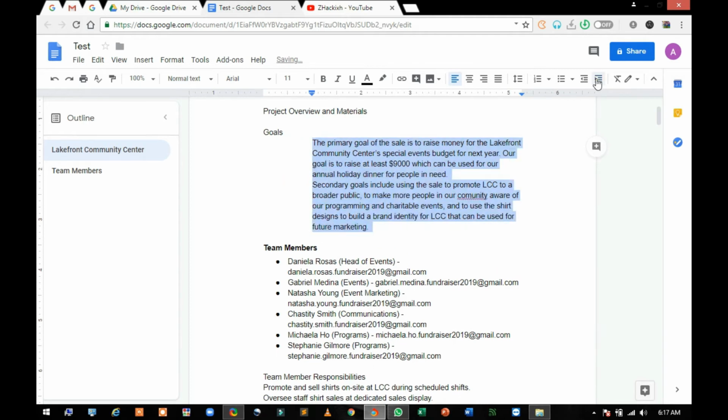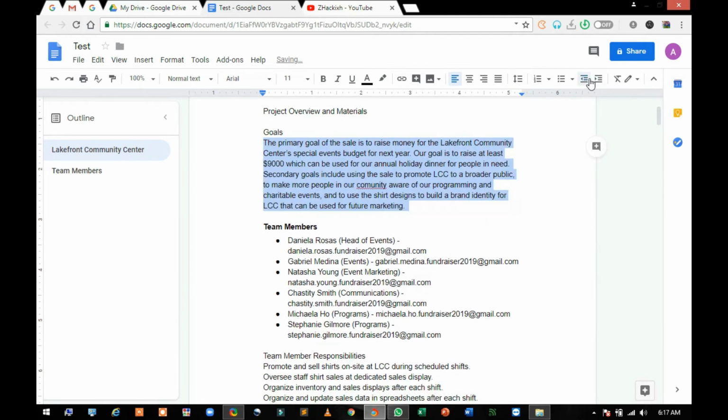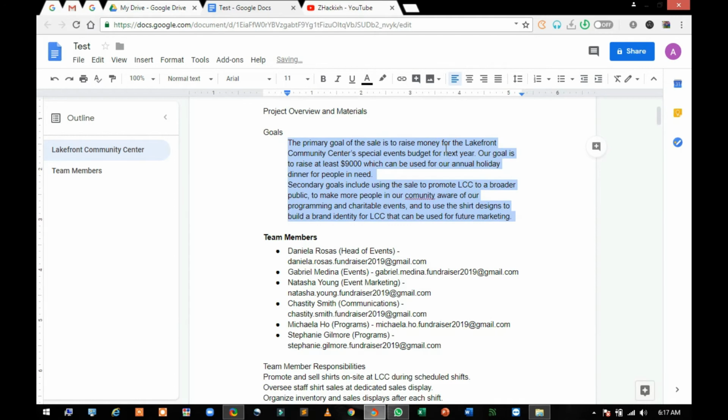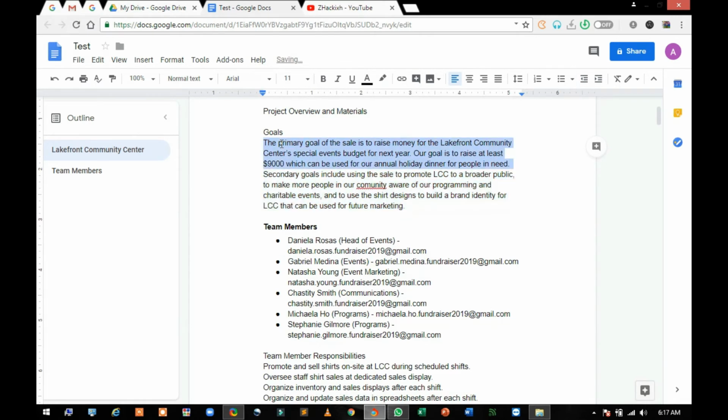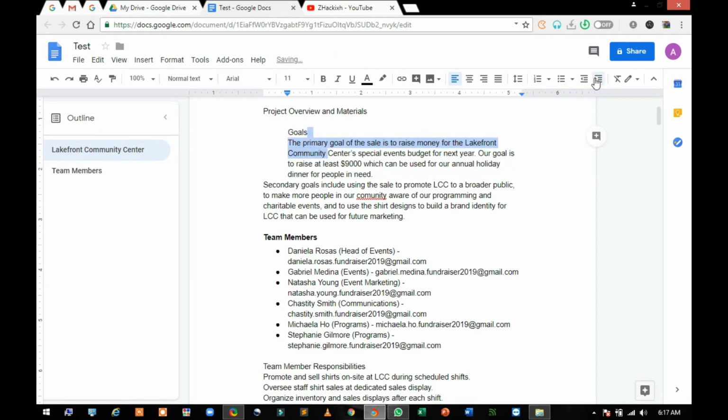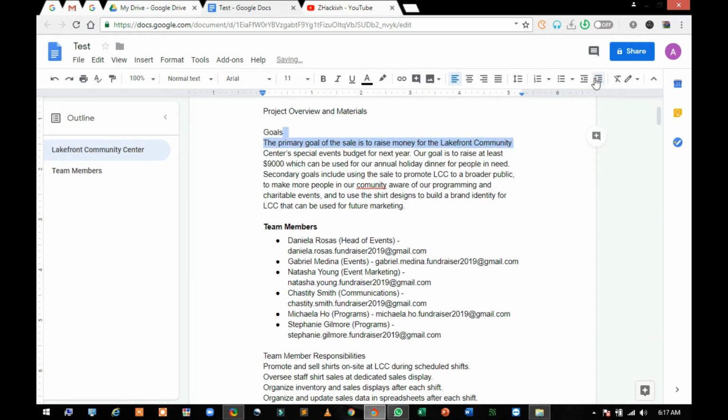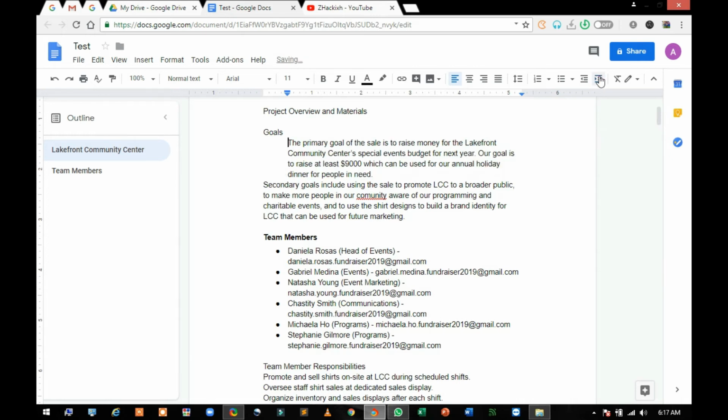Complete paragraph will move to the left or right. Complete paragraph will move, not first line. To move first line, just you have to use tab. Simple tab. Okay.